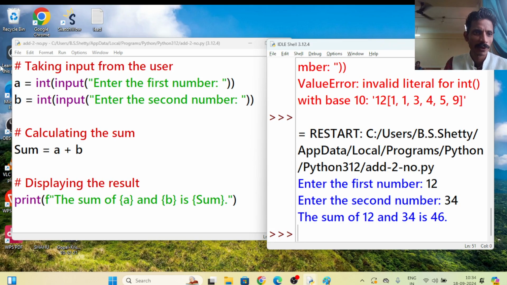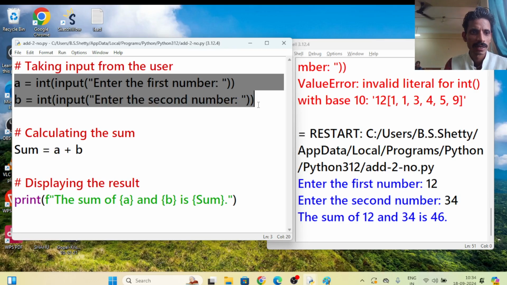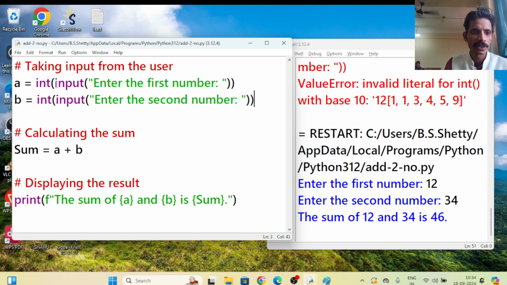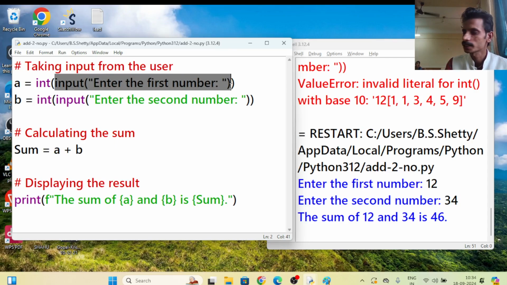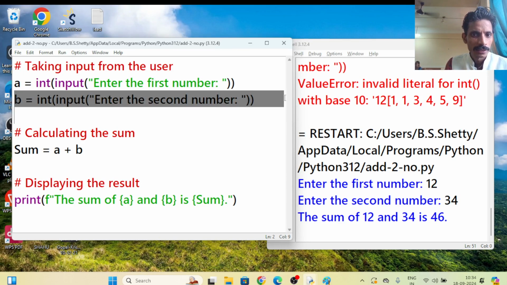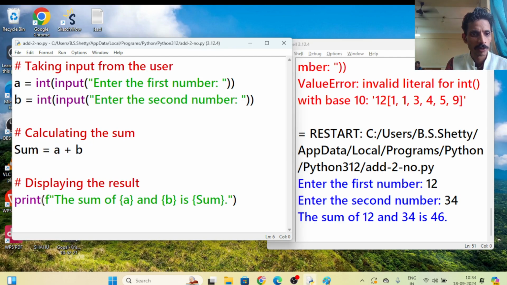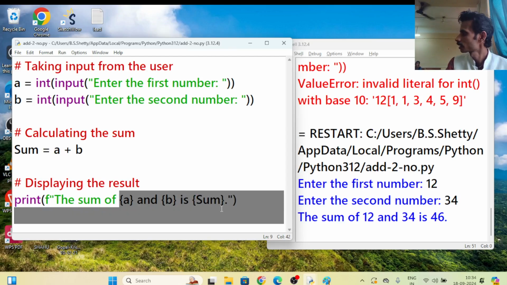Clear? A very simple program. Take input first number, second number. By default input is string. We convert a string into integer type by using this function int. Int is again a function here which converts string into int. Same for second number, sum equal to a plus b, and display the sum. Sum of a and b is the format output, where a and b are the variables and sum is the variable. Clear?